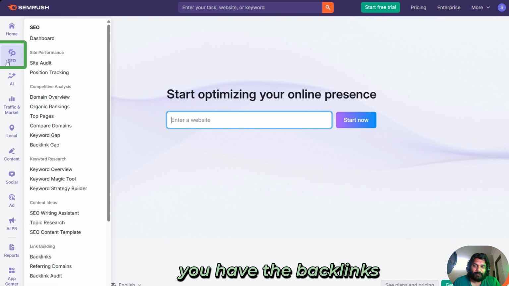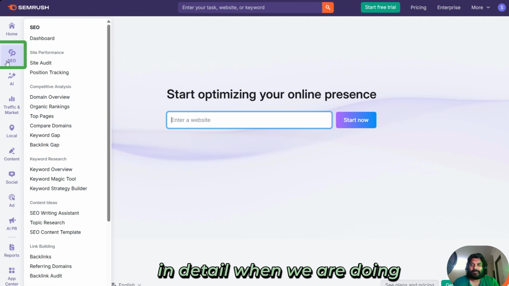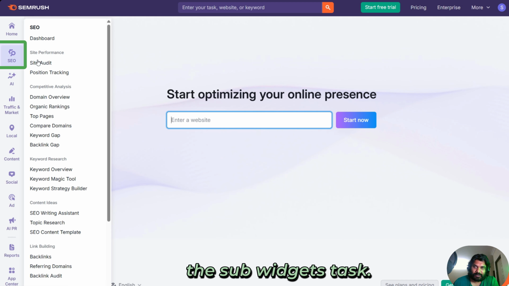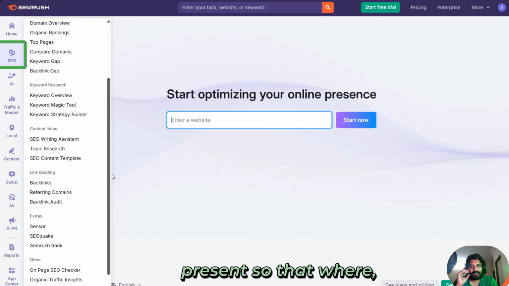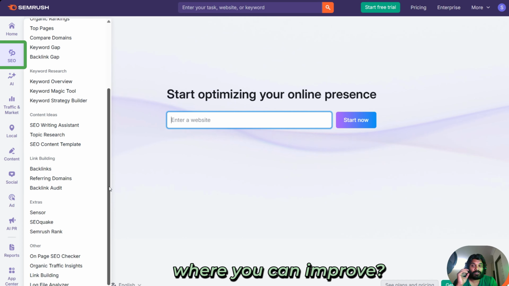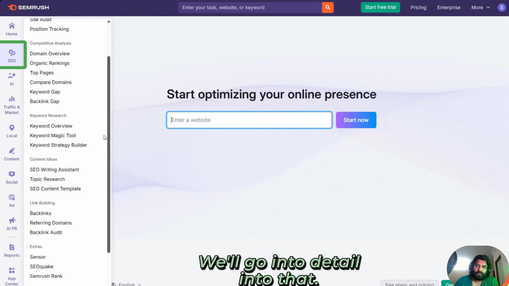And on the fourth one, you have the backlinks and referring domains. We will discuss what is a backlink and what is a referring domain in detail when we are doing the sub widgets task. And also you can get the audit of your backlinks. How many backlinks are you present, so that you can see where the opportunities are where you can improve. And you also have the other tools like link building, log file analyzers. We'll go into detail into that.